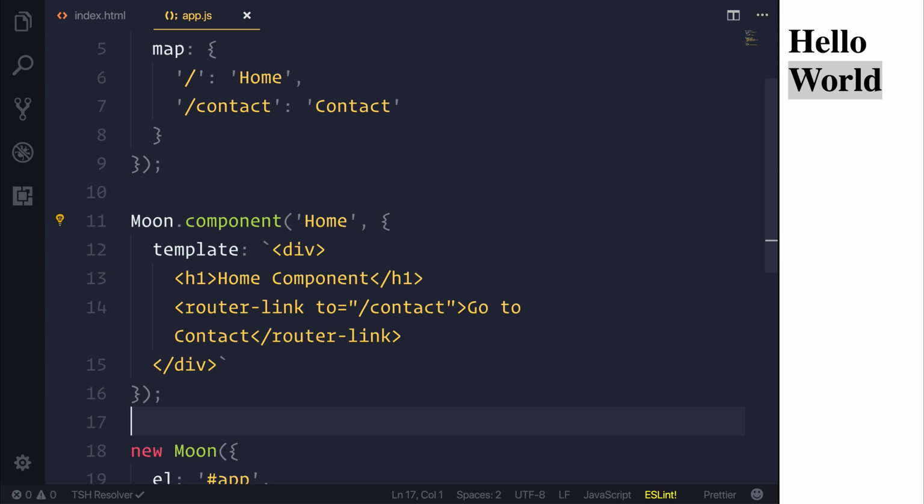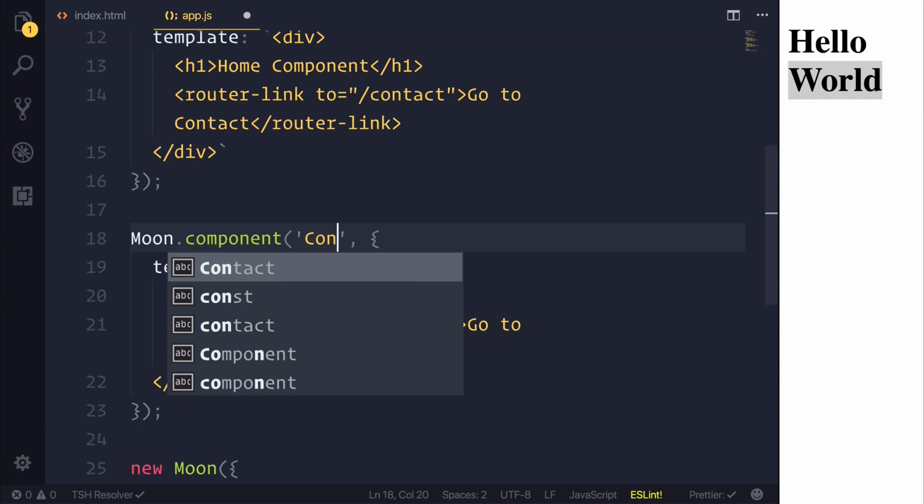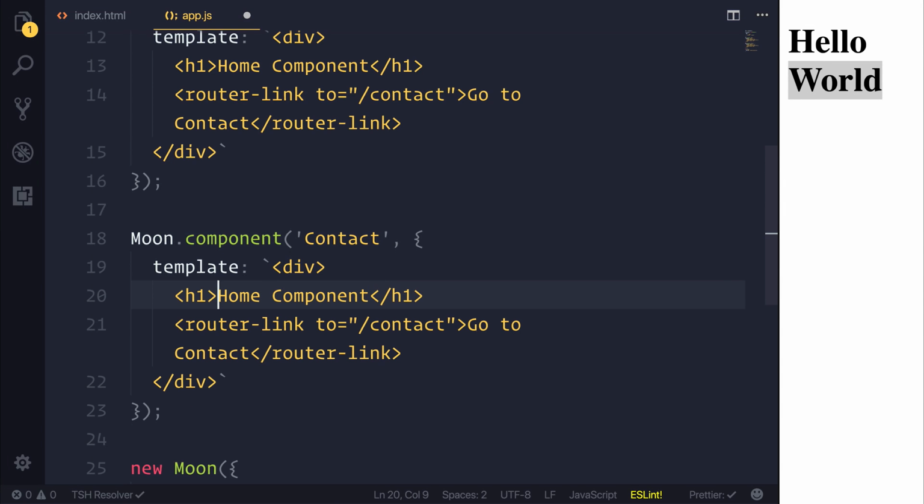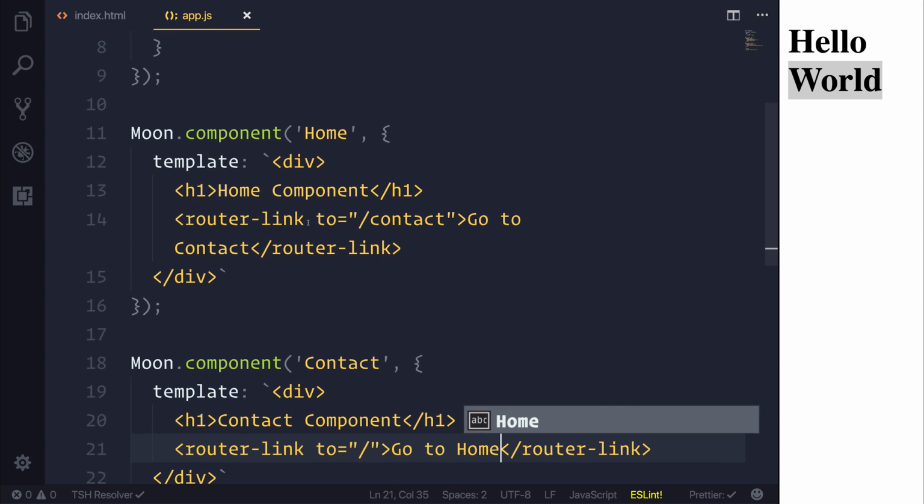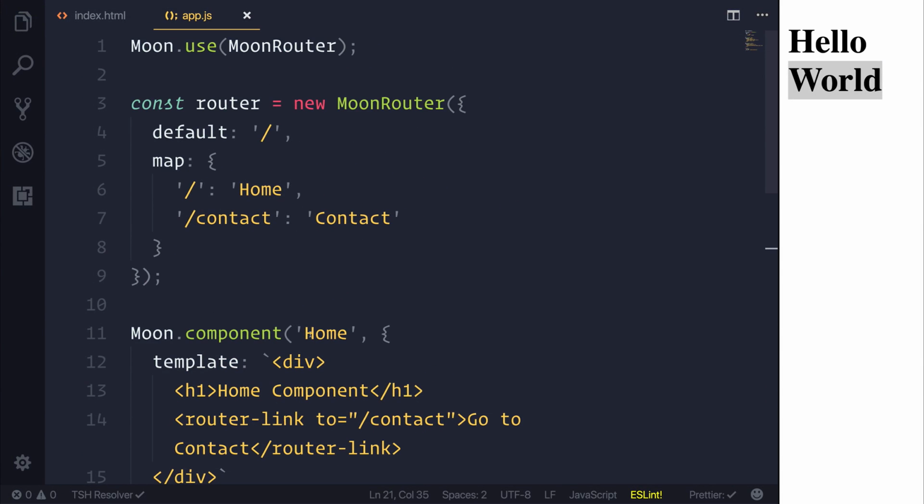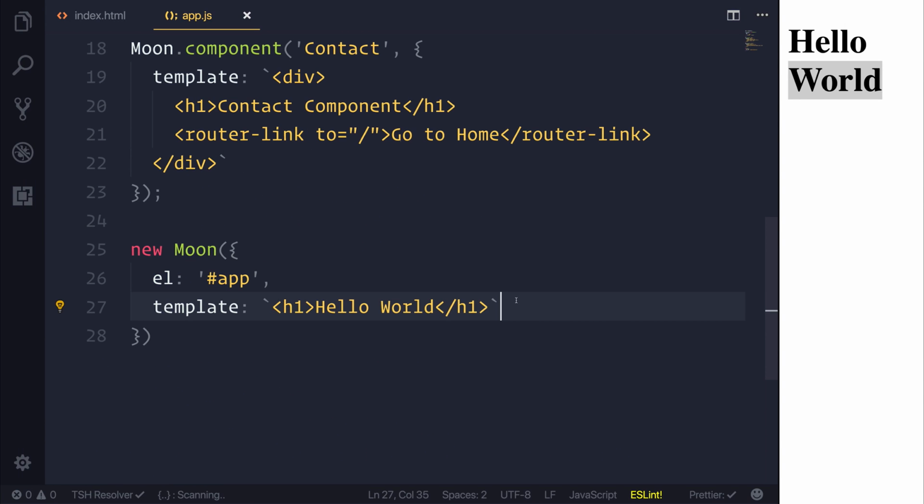So I'm going to copy that Moon component for home. I'm going to paste this and we're going to make a contact component. This will say contact component inside the h1 and it will point our user to slash, which will of course be goToHome. So we have our two components and these map the same name that's inside of our Moon router. Our map here has a slash, and that's our home. So we've made both of our components, and now we need to add the router to our root Moon instance.